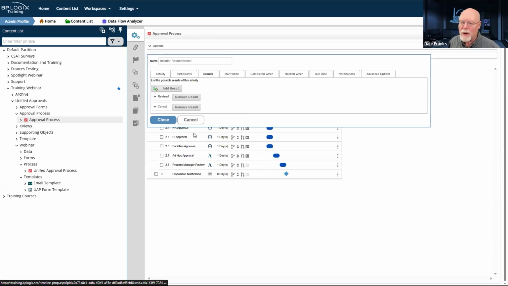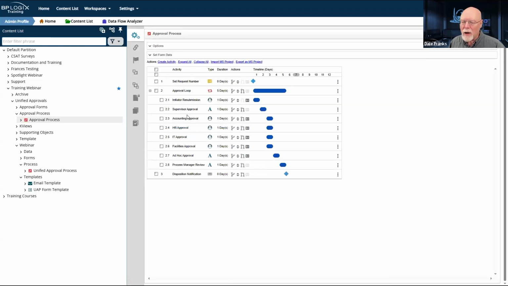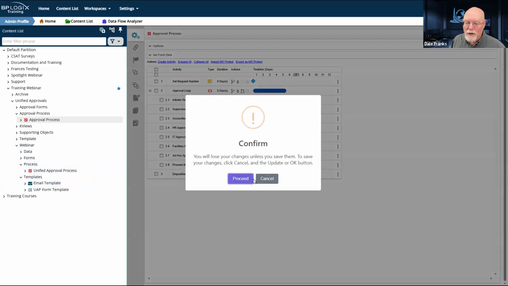By the way, just so that you can see, I have a cancel result for my initiator resubmittal, so that they can cancel out of that activity. And then I had single activities for accounting approval, HR approval, IT approval, and so forth. But this is a really, really simple way of doing it. We're going to do something much more complex today because we can.